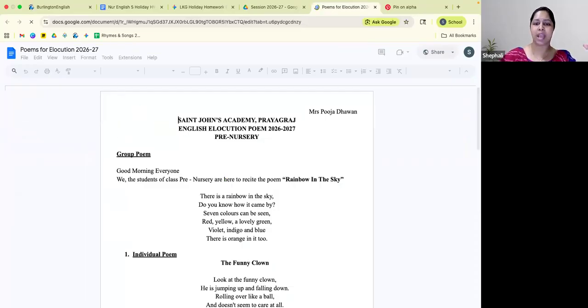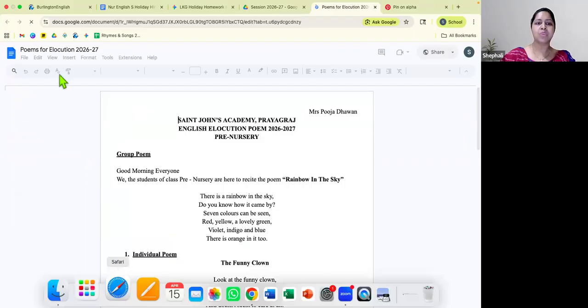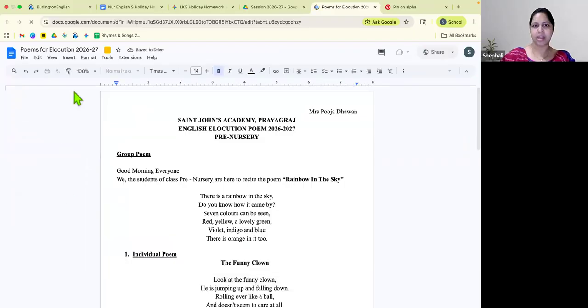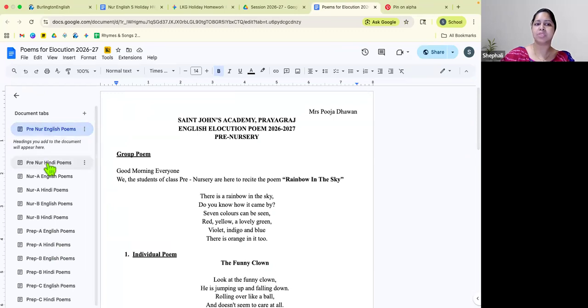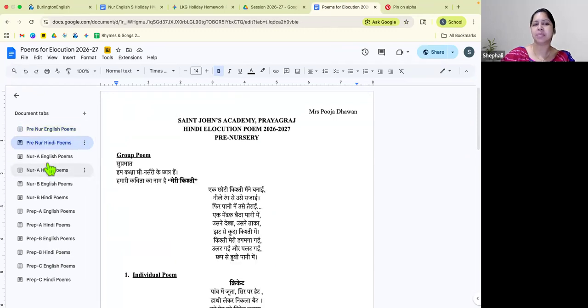collection of all that. Now here, when I use the tab part, for the tab, since the teachers need to give me the poems for English and Hindi for their classes, I have added different tabs and renamed them, right? So for English poems, when I click, I'll see the English poems of pre-nursery. When I click on pre-nursery Hindi poems, I'll see the pre-nursery Hindi poems.